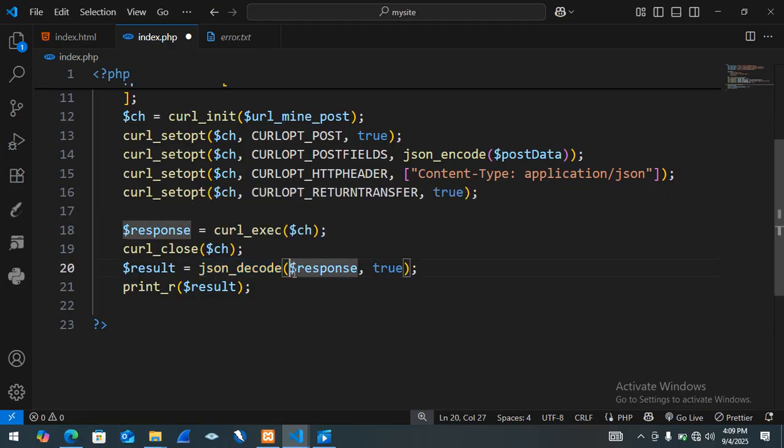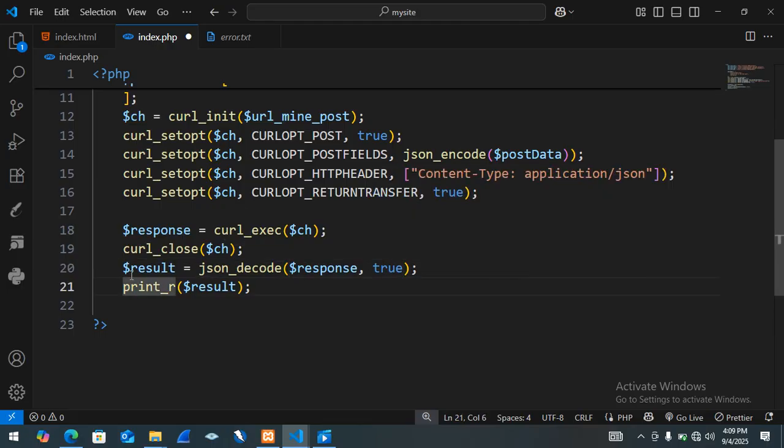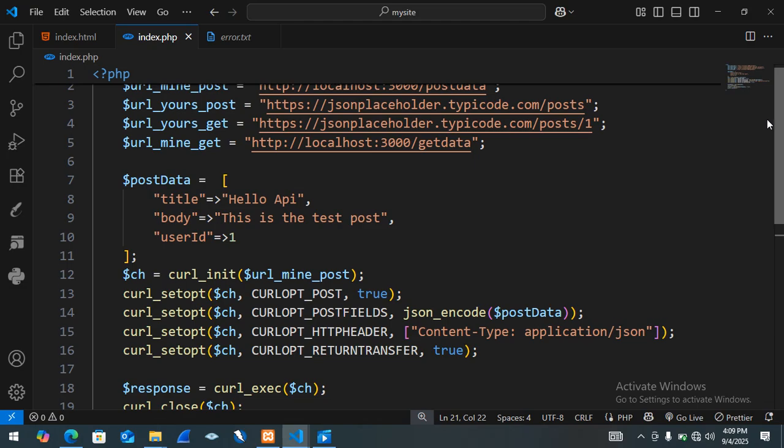Inside here we need to provide that data, which is in JSON format, and then for the default we need to set it to true. If we try to get a response, it is an assoc, or you can call it association. After that we need to print. Remember this is now going to be in array format, so we are going to use print_r. Inside here we provide our array, which is the result.